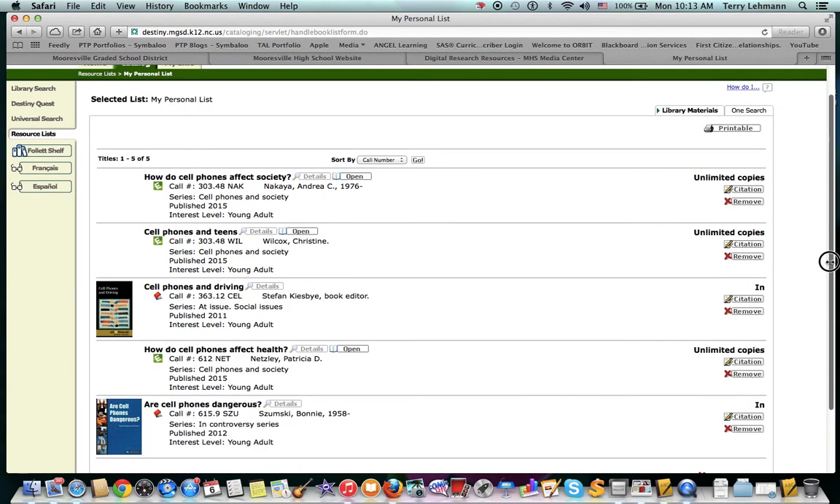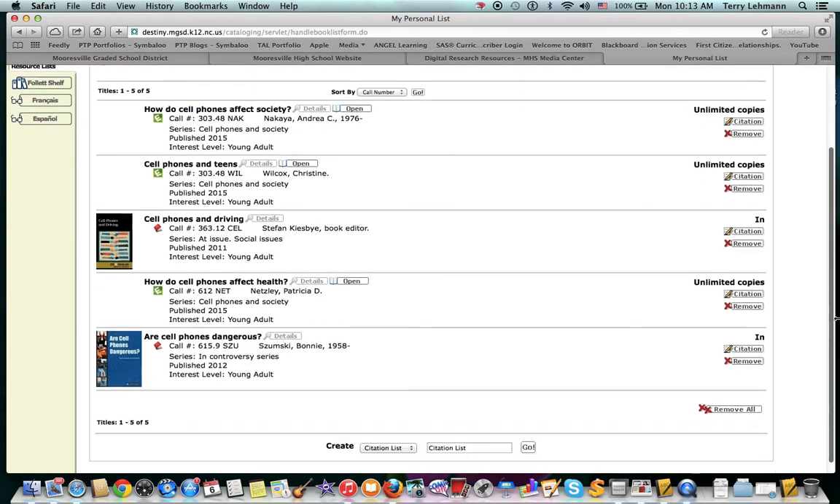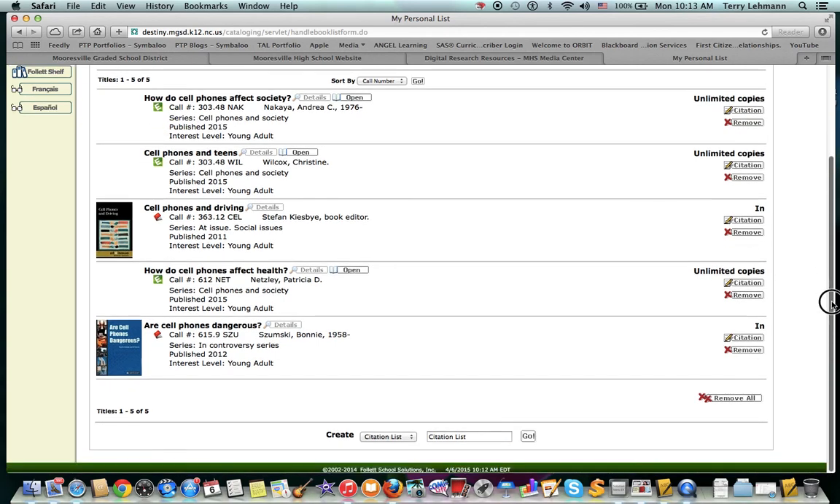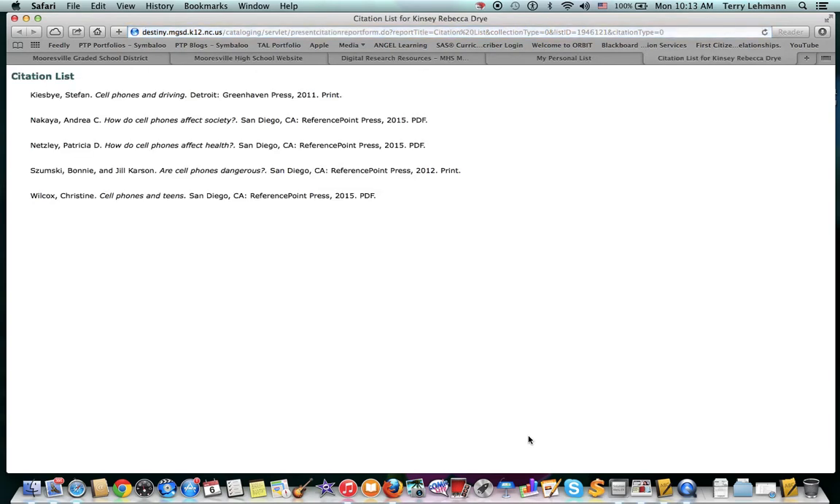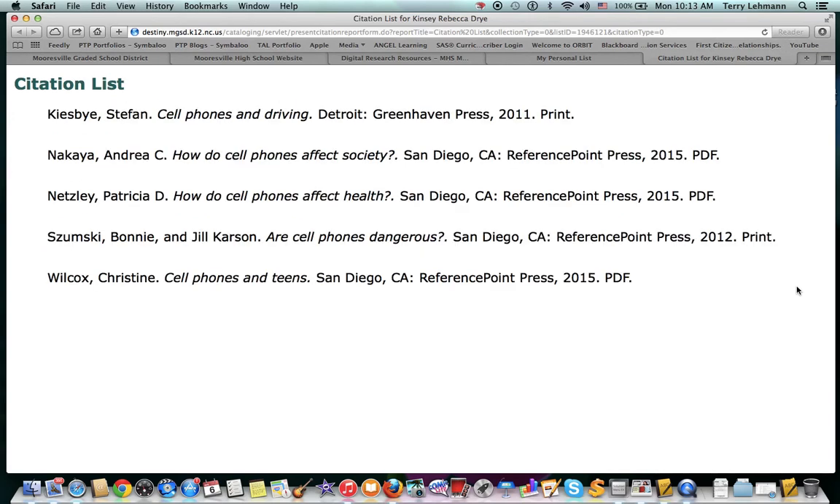Now, 3 of them are ebooks and 2 of them are regular books, because I can tell right here because the E tells me they're an ebook. Well, what I want to do now is to make a list of them. So I'm going to click on the word Go, and all of a sudden, what I have in front of me right now is a list in correct MLA format of the books that I can use. I can copy and paste this list.